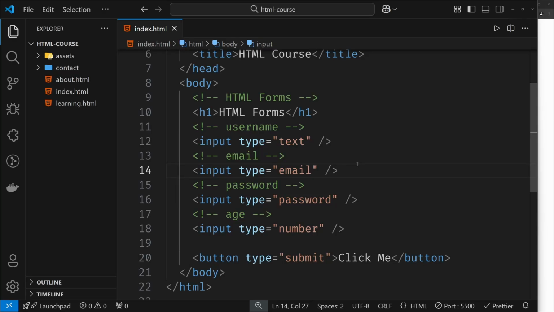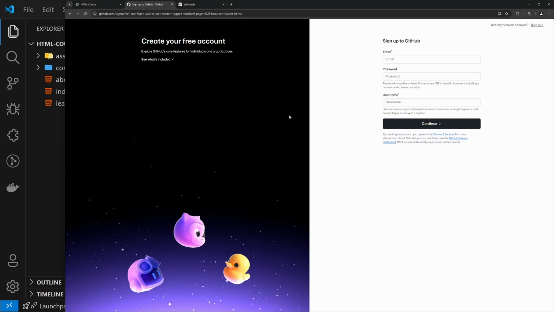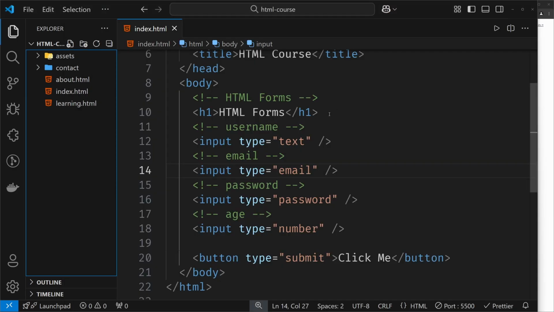Hi there. So in this video, we will be learning about the form element in HTML. So let's get started. As you might remember from the last couple of videos, I have shown inside of the GitHub page, I believe, that there was the form element there and it was enclosing everything. So we will be doing the same. So let's create one form element.